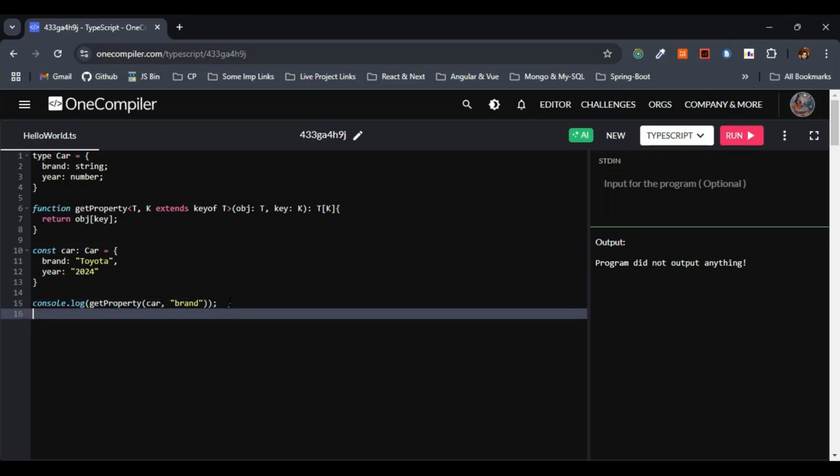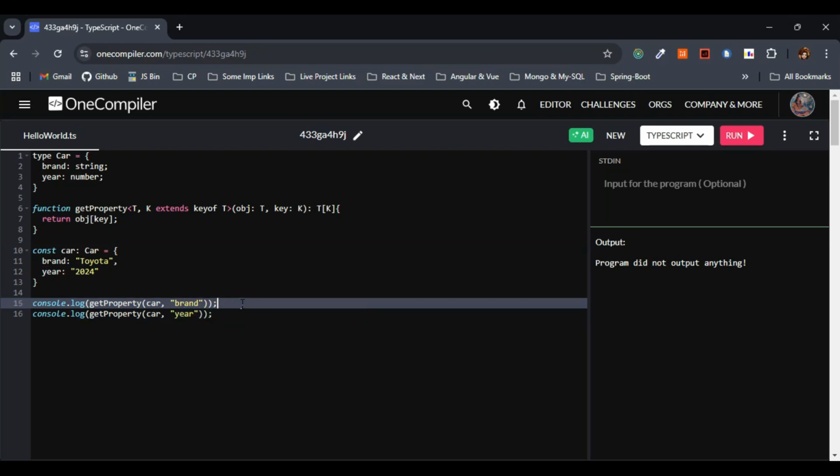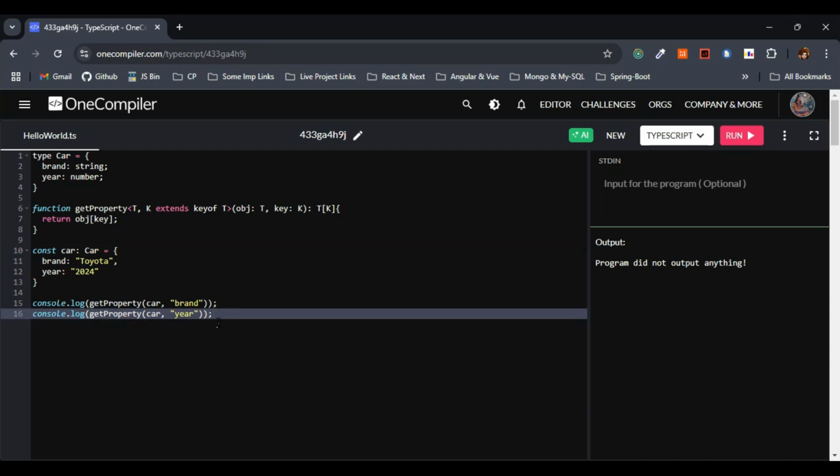I'll just copy the same thing over here. Let me log here get property of car, and instead of the brand, I'll just make this one year. So the output that we need to get here is this one. For the first one, whatever I have logged here, we need to get the Toyota, and the second one, we have logged year with the car, right? So we need to get here 2024. So I'll quickly explain what I have done. Then let's try to run the code, right?